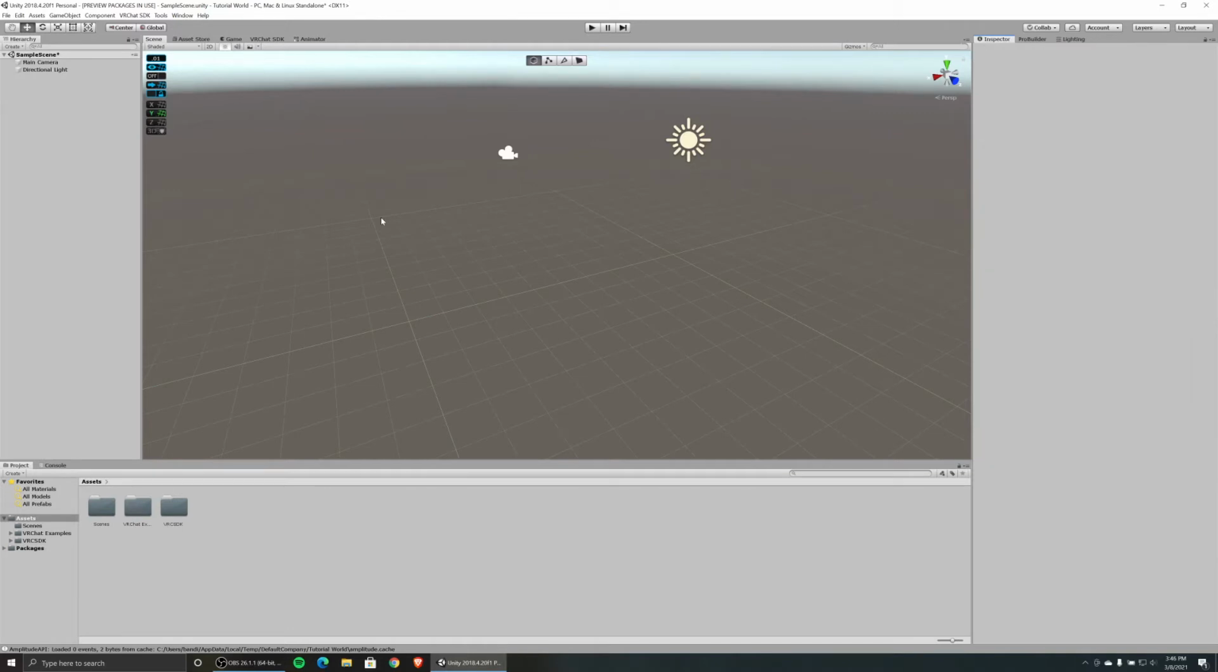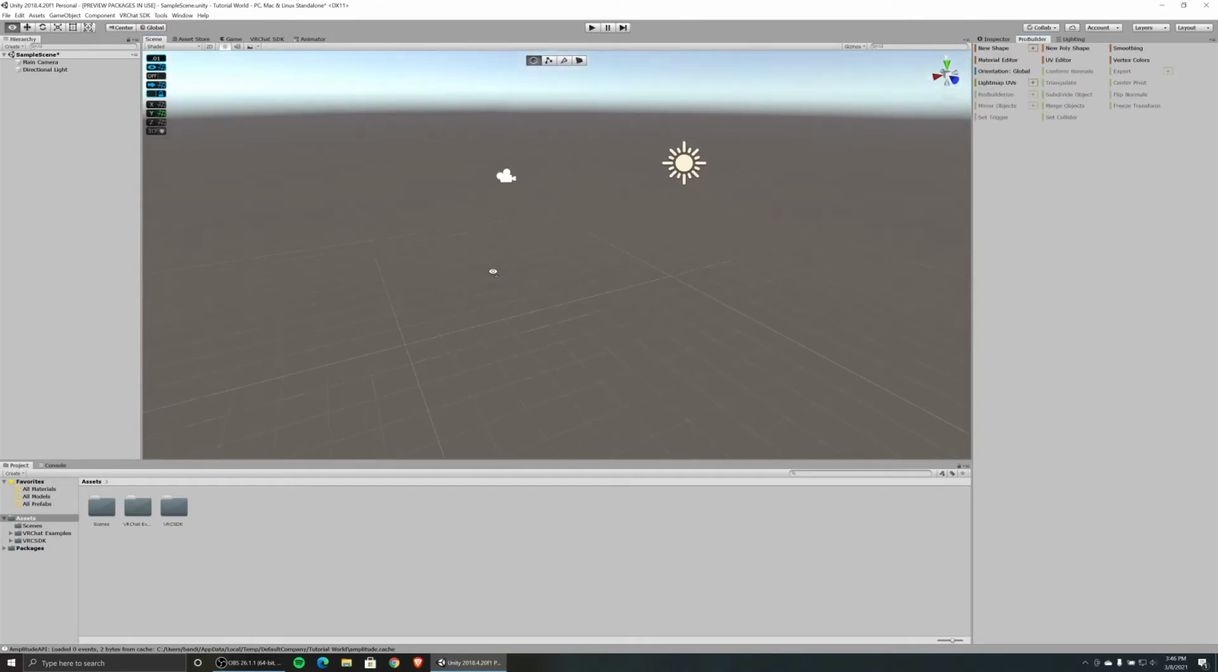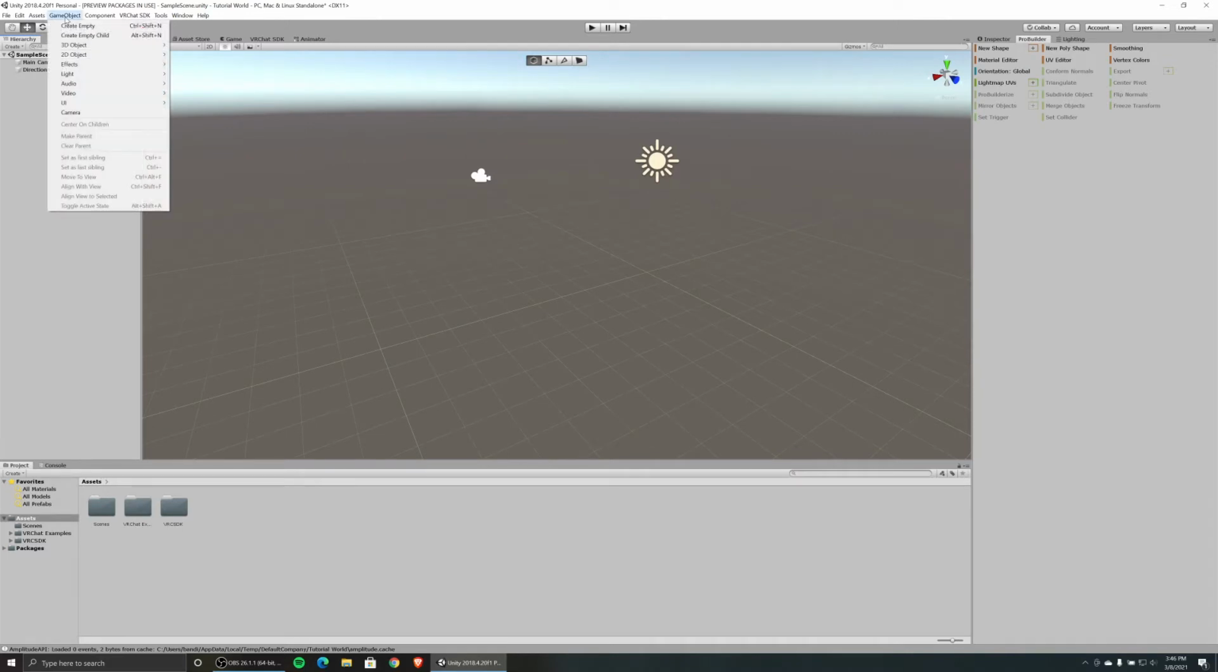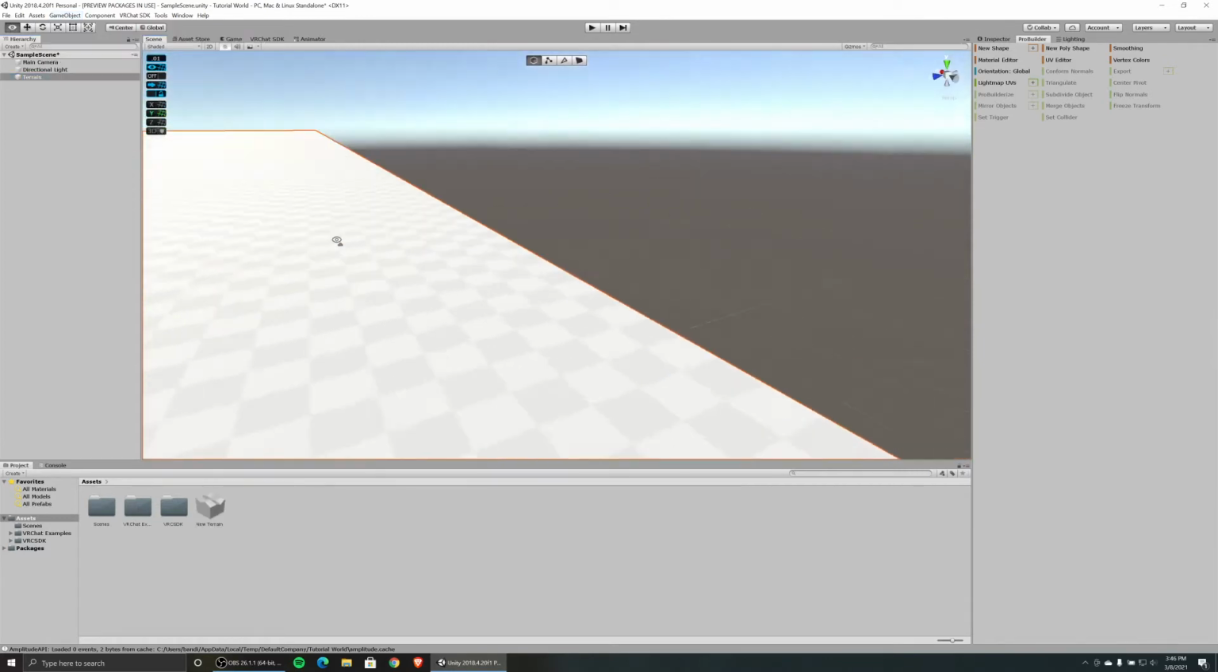Okay, let's go ahead and get some of the basics down. Now, there's two main things, actually three, depending on how you're going to build your world and how you want to build your world. You can do one of three different things. You can go up to game objects, do 3D objects, and do terrain, which will put down this terrain layer.